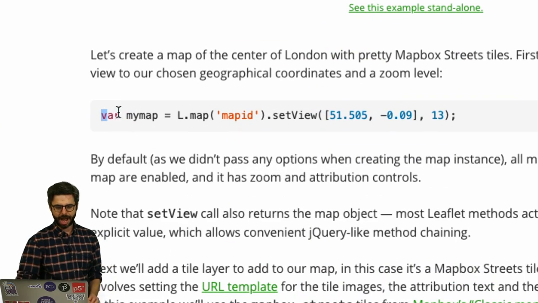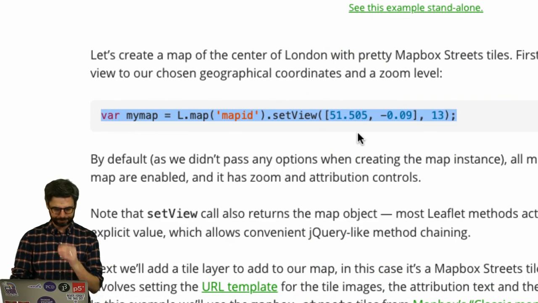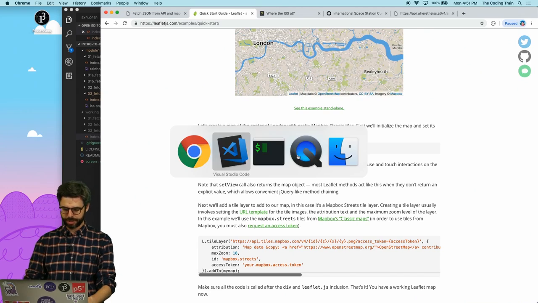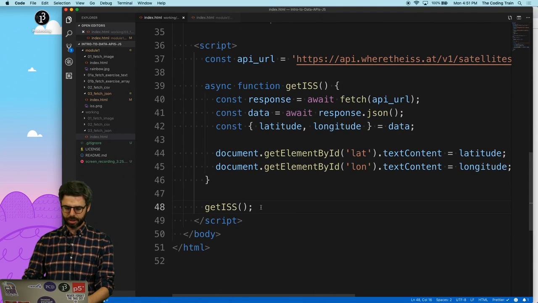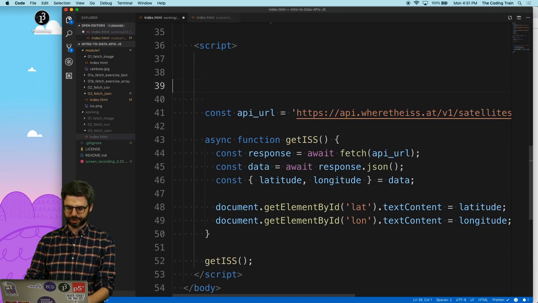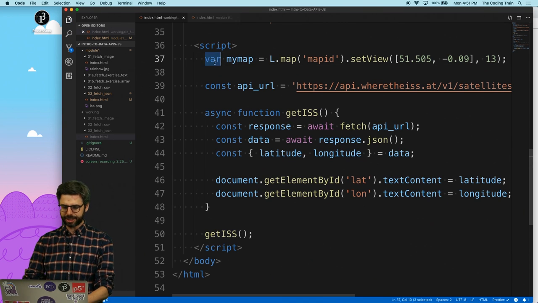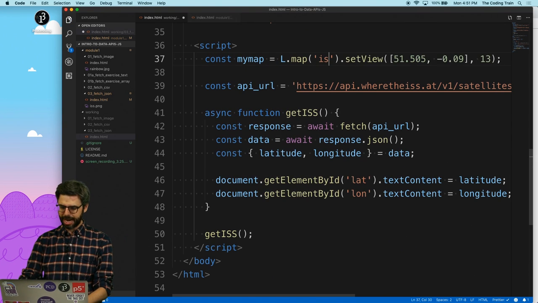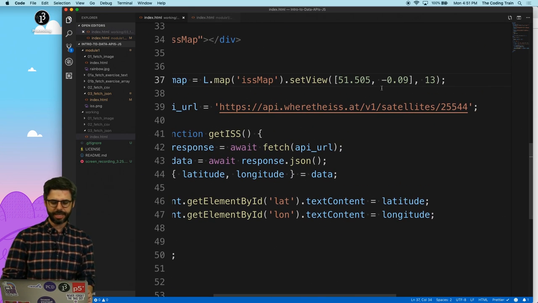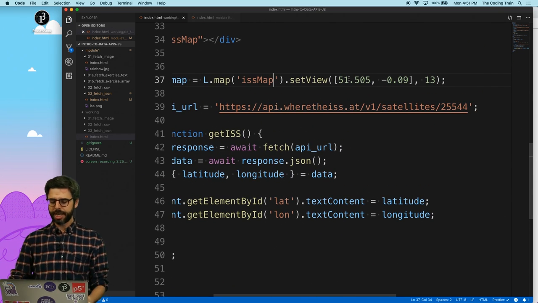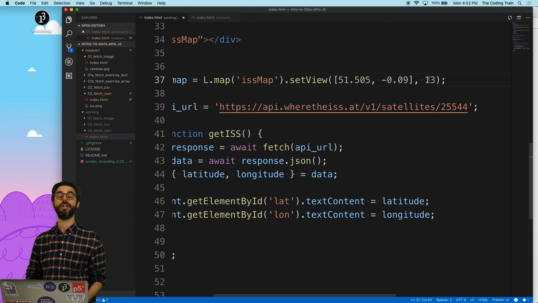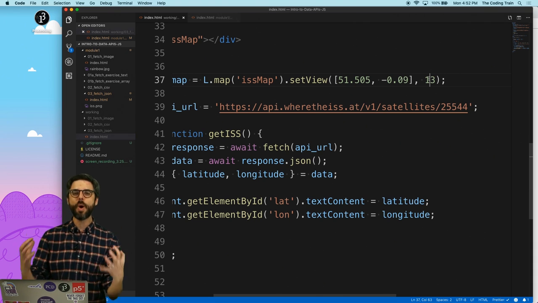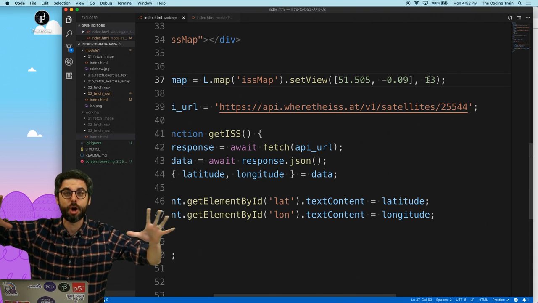So I'm going to do this. I'm going to create a map object. I'm going to copy this bit of code. And I'm going to place it right here. Let's do this right at the beginning. I'll do this first. And I'm going to change this to const. And this is going to be ISS map. And let's leave the view stuff in here, but let me just explain to you what these things are. This is the latitude, this is the longitude, and this is the zoom level. And those are the settings for what the map should show when it first loads.